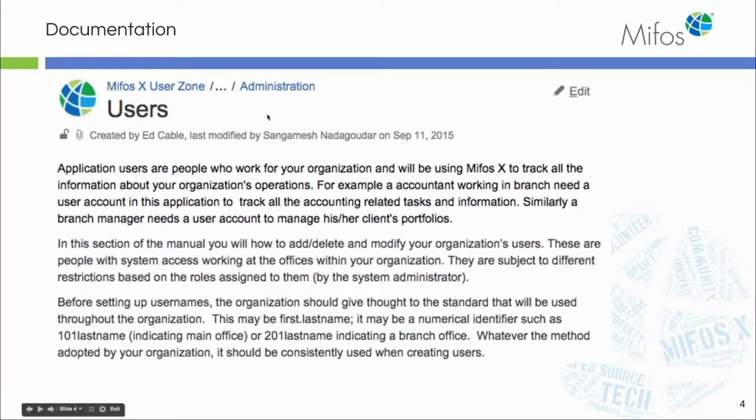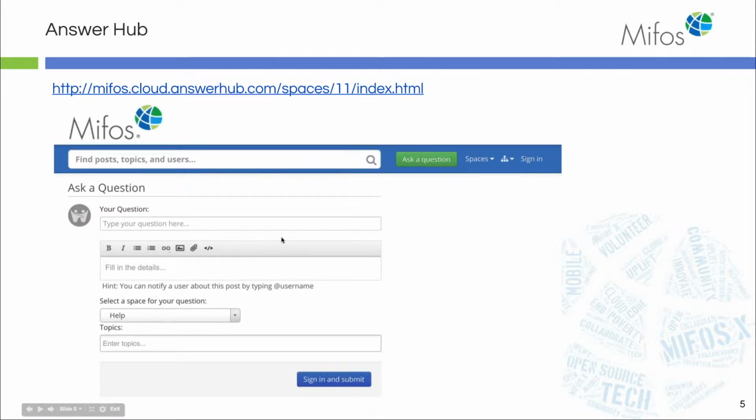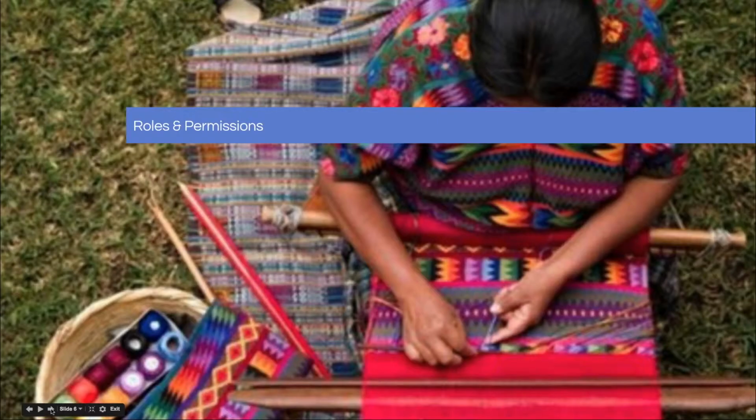From that first page, we drill down to users, and it goes through everything you need to know. If you still have a question after reviewing the documentation, we have a great resource here. We use the Answer Hub, and you can type in your question or the topic. You can ask the question, and the screen will populate with the answers. If your question still isn't fully answered, simply ask a question. Someone from our community will get back with you pretty quickly with your answer.